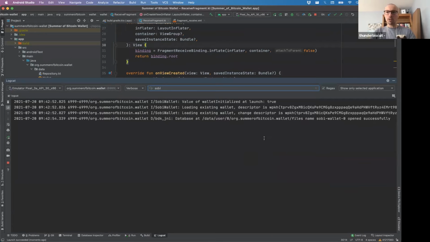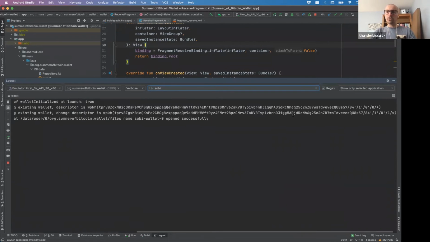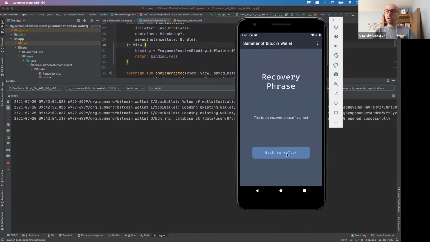Okay, so Sobi wallet, see the wallet is initialized at launch. We're saying it's opened successfully. The descriptors are here. Neat, I've got my wallet. Things are working. I should be able to navigate to my recovery phrase. Notice we don't have a recovery phrase right now. It's not displaying it, right?